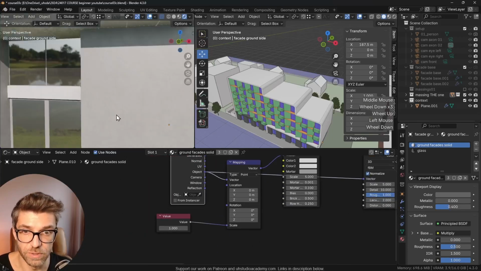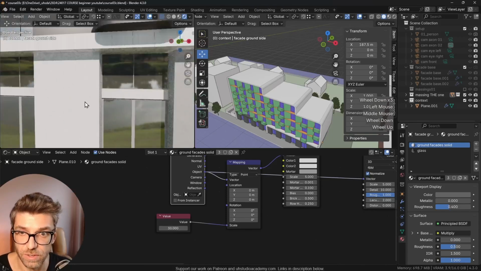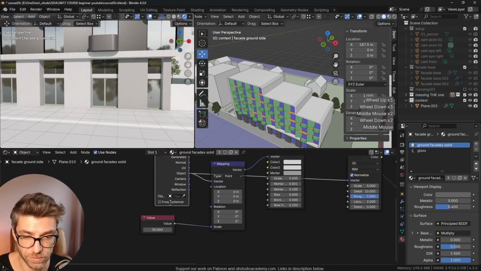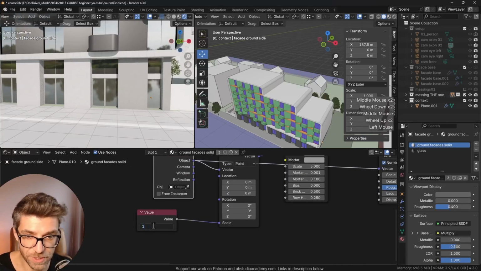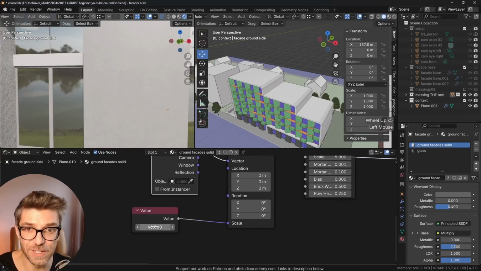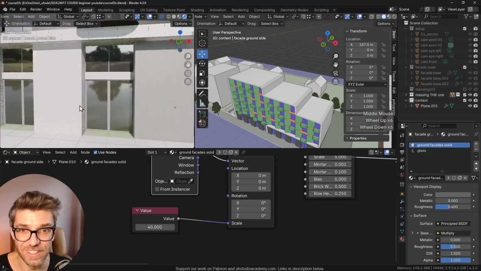Let's try 1 or 30. Okay, we might need to unwrap. I try to avoid unwrapping as much as possible, which is possible in some instances, but in others, as you can see, it's very much something that's needed.